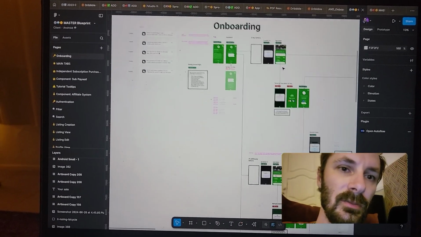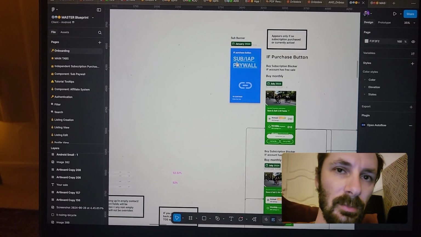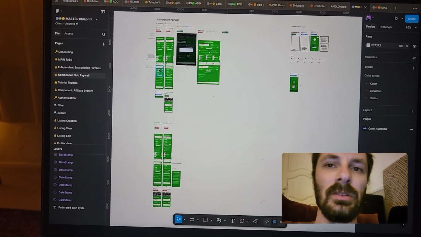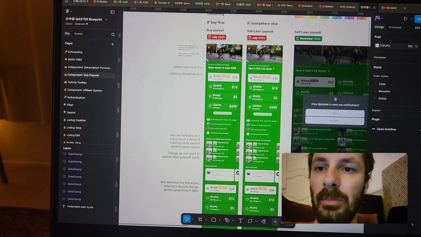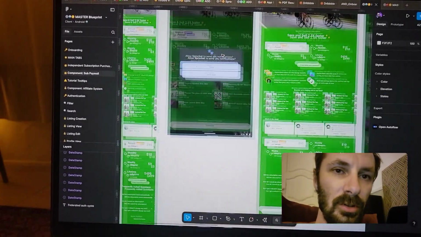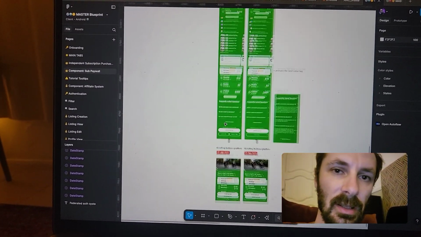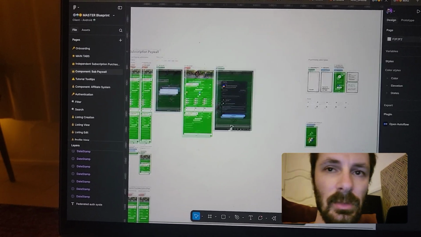A lot of these files are also cross-linked, so here's a paywall. You want to see what the paywall does. You click on the link and you're taken to the paywall file, where you can see the paywall screen that appears throughout the app and every single permutation and version of it, and edge case states and everything. Everywhere this paywall appears in all of its states, it has these same links.